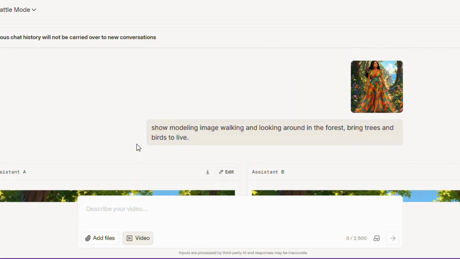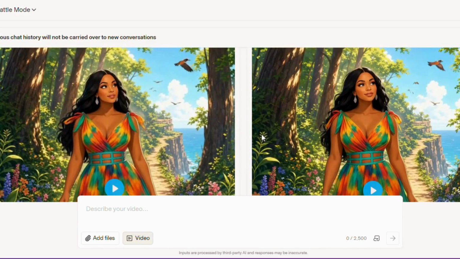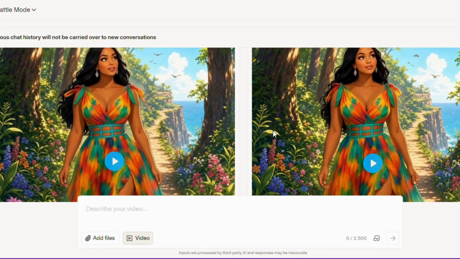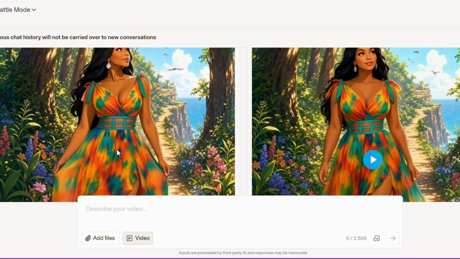So the first one, here it is, I went ahead to input the image and I just said show model image walking and looking around in the forest. So basically the model is just walking and looking around in the forest. And we have two options. They always give you two options, and then of course you can go ahead and select the option that best suits you.